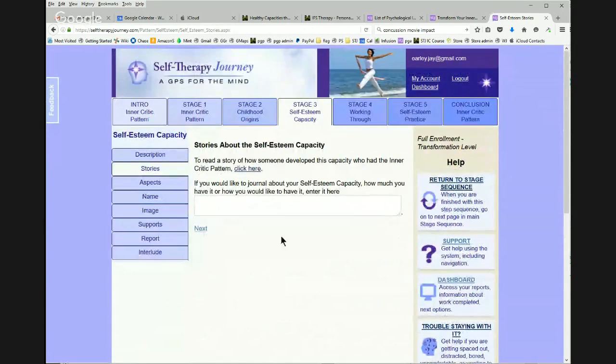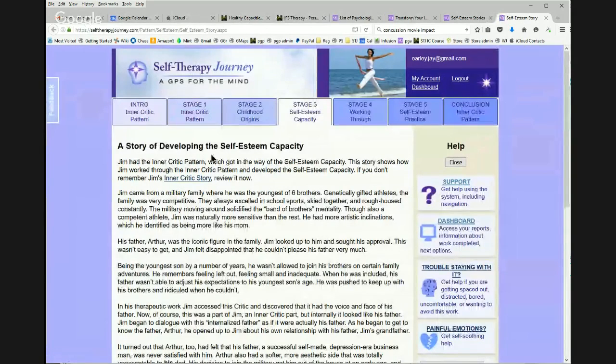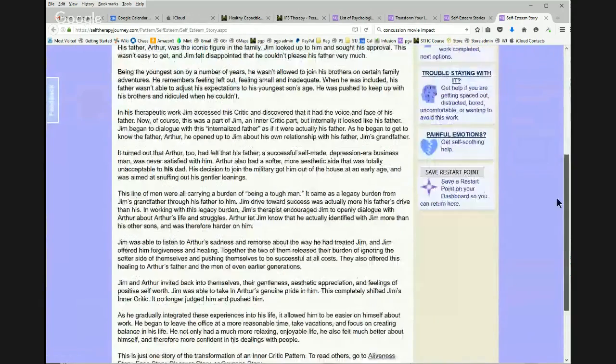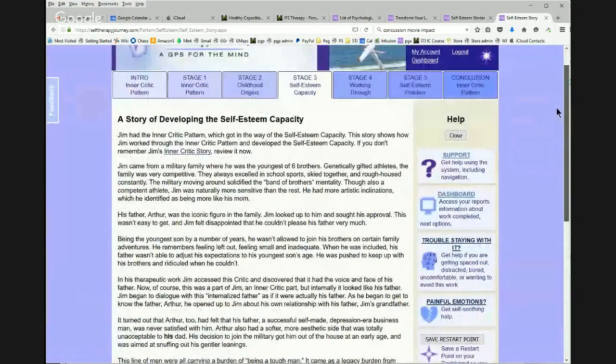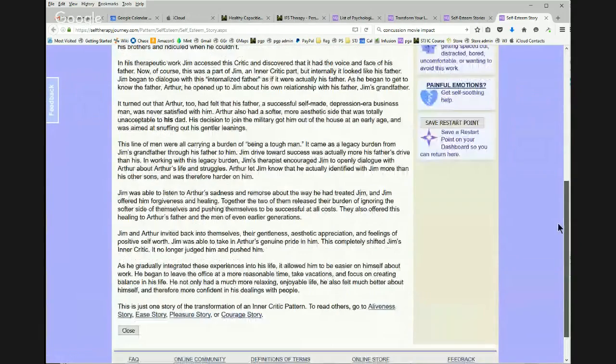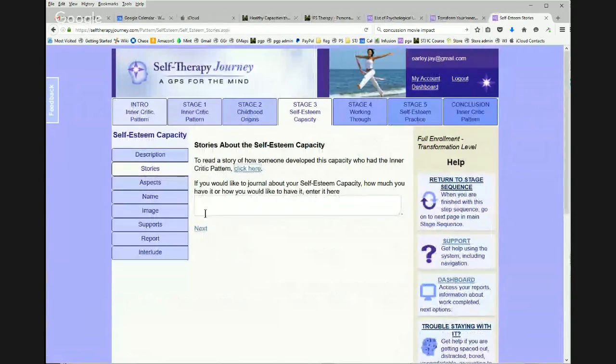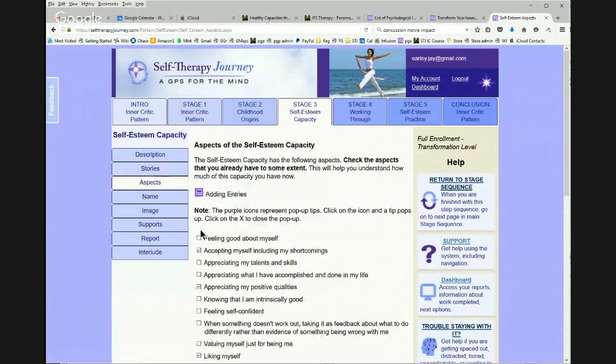Then the next page. Now, in stage 1, when you got to the stories page, you read a story about someone who had the inner critic pattern. If you click here, you will read a continuation of that story, where it describes how Jim, in this case, explored his inner critic pattern and transformed it into the self-esteem capacity. When you're finished with that, you close, and it takes you back to here. You can take some notes about your self-esteem capacity if you want, and it'll end up in the report.